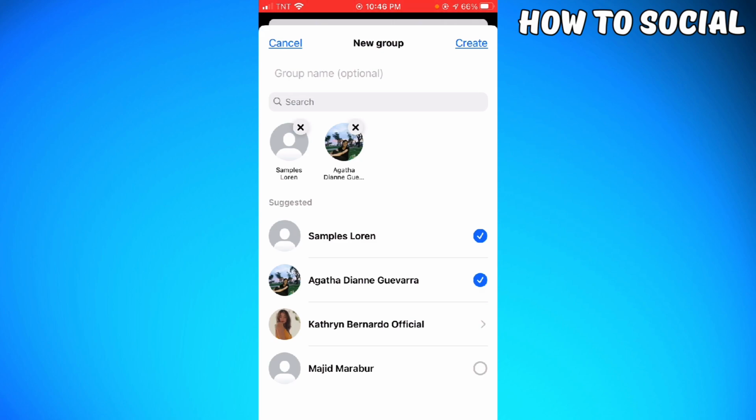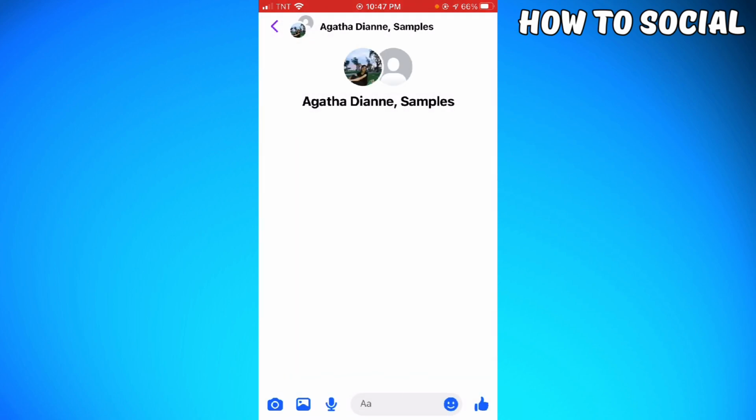So after that, you want to click on the create button at the upper right corner of your screen. And now you have your group chat. You can now start messaging your friends here. And that's it. That is how you create a group chat on Messenger.